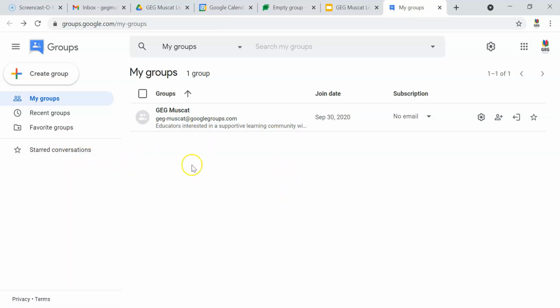To the middle, we have the one group that we belong to, in this case, the Get Muscat, and a few details about it, the date of joining and if it's a subscription or not. And all the way on the right, we have our settings cog. We can add members, we can choose to leave the group, and we could make it a favorite.